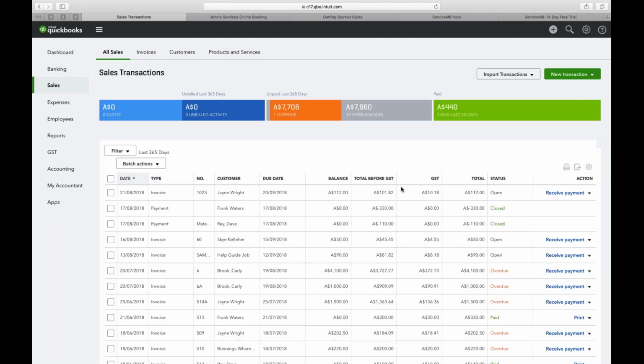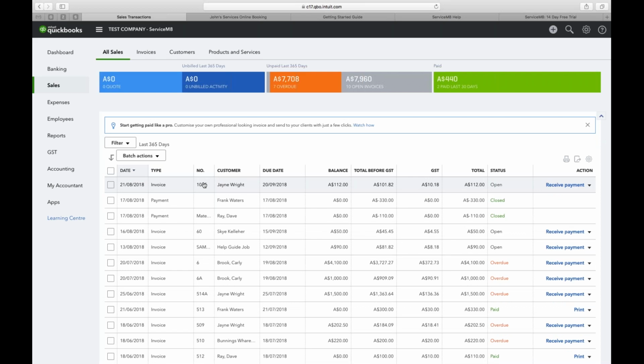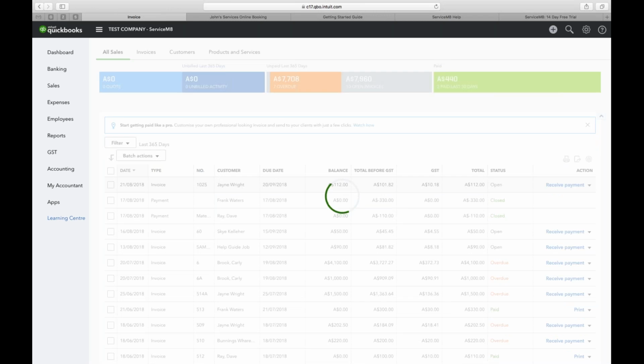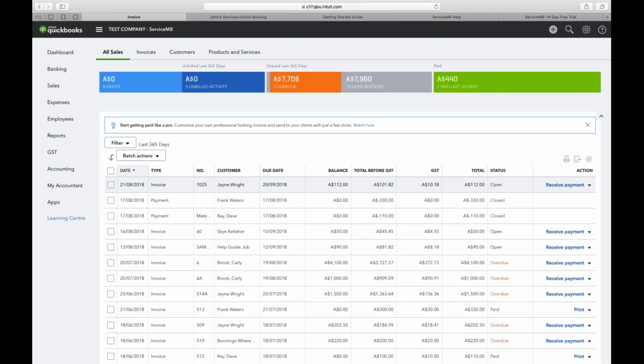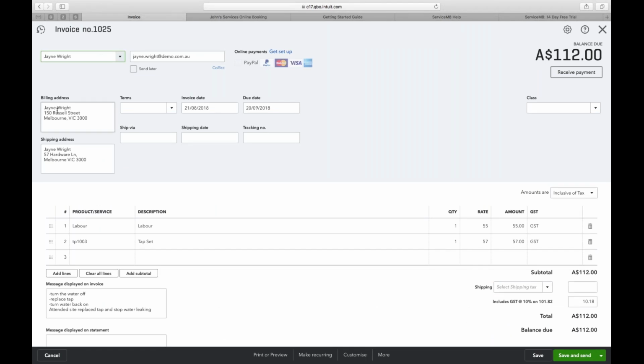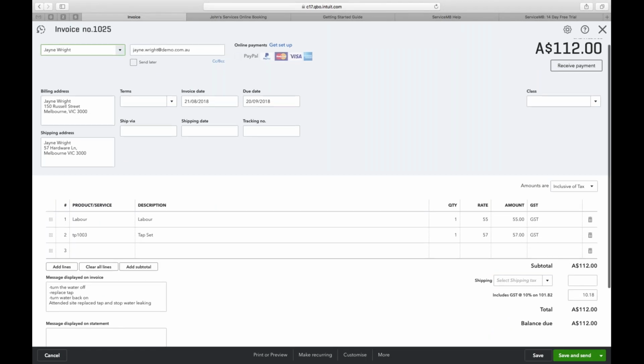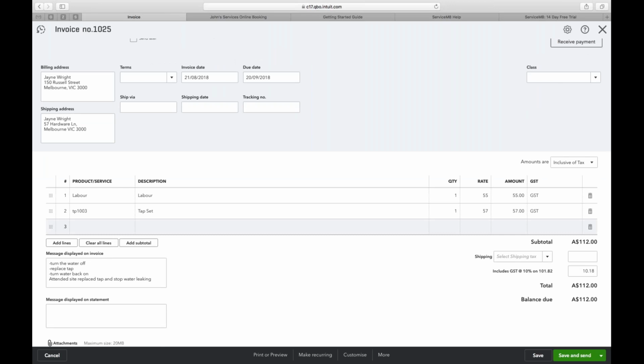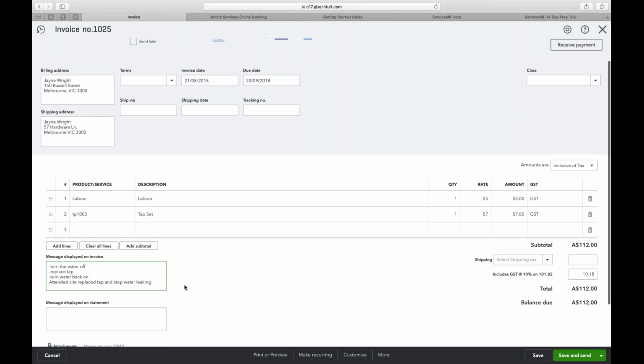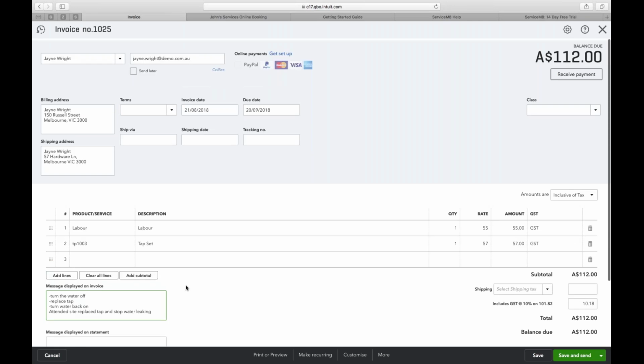And we can see here our job 1025 for Jane is already in there. So we can open this up, and we can see all our information. All of our billing details have come through for Jane. Obviously we have the invoice total, and all our line items that we created, and then our little message on the invoice of the work that was completed. We can see that no payment's been received yet, so if we wanted to add a payment, we can do that now.